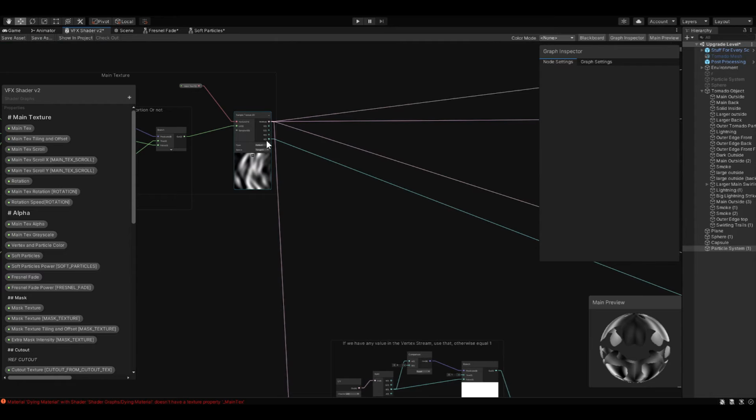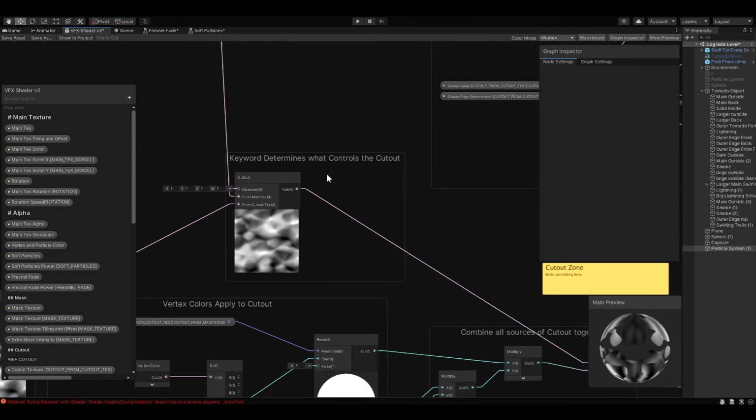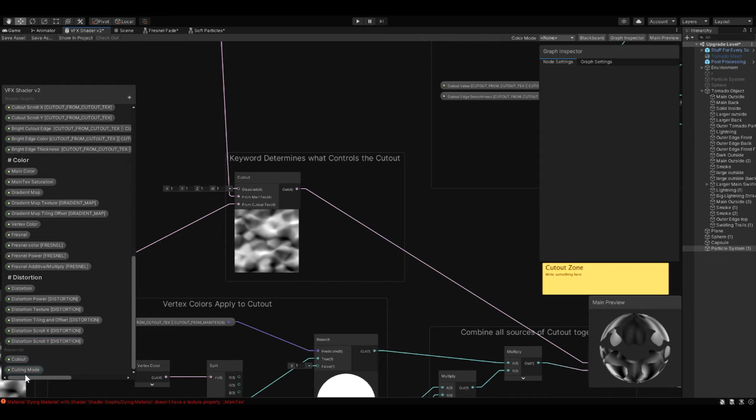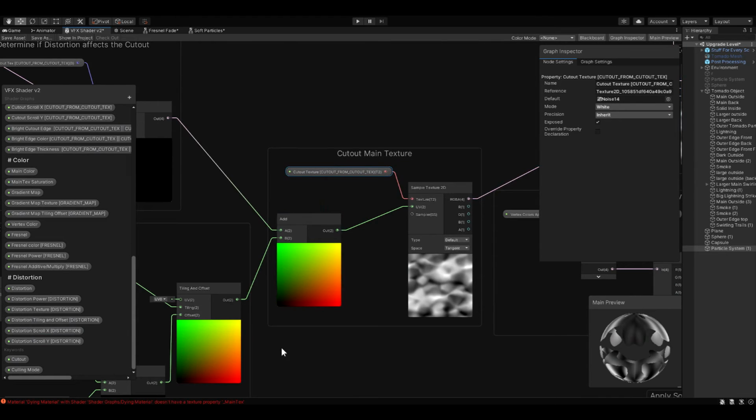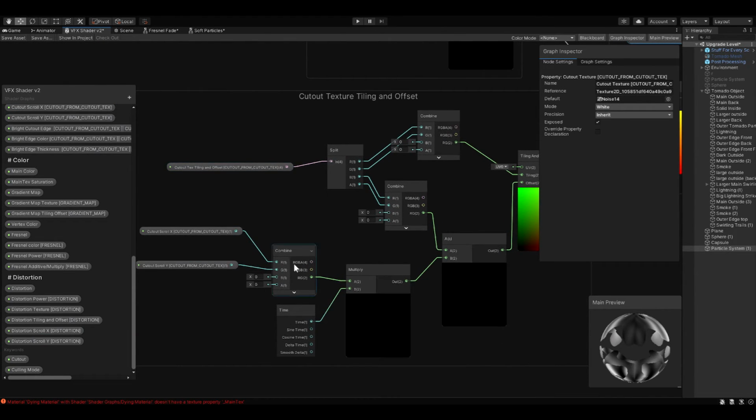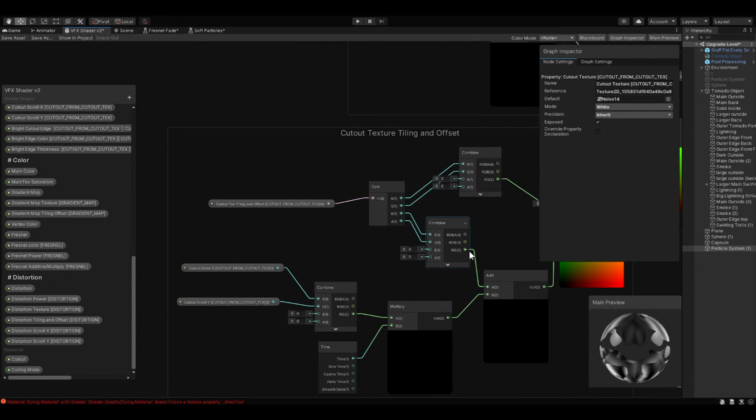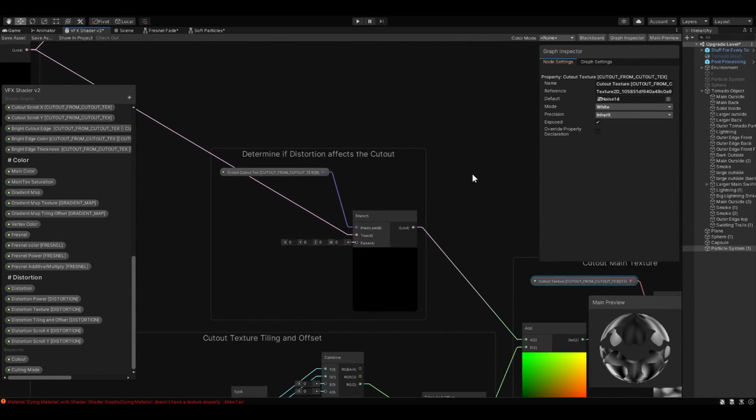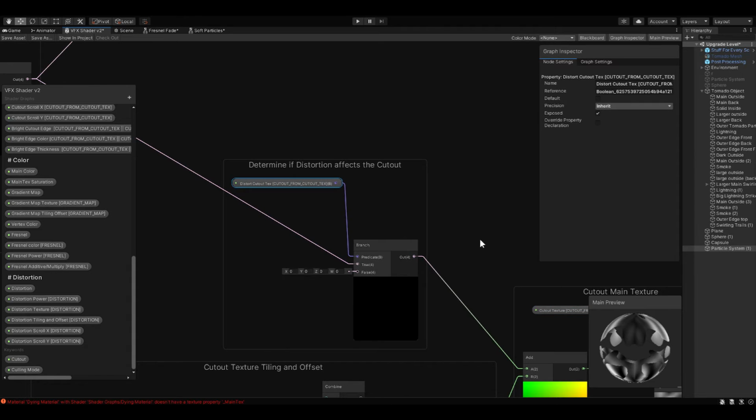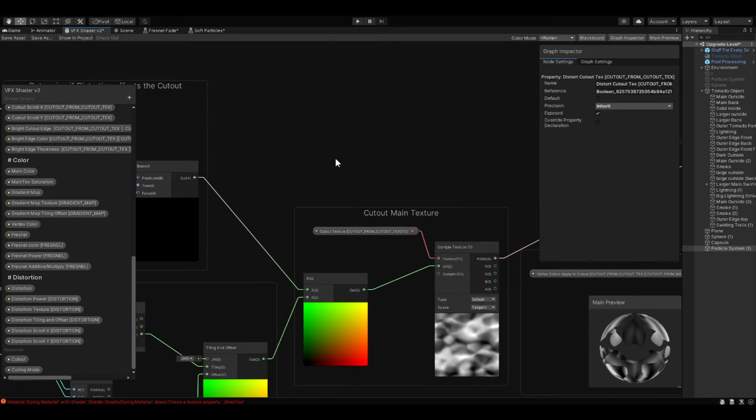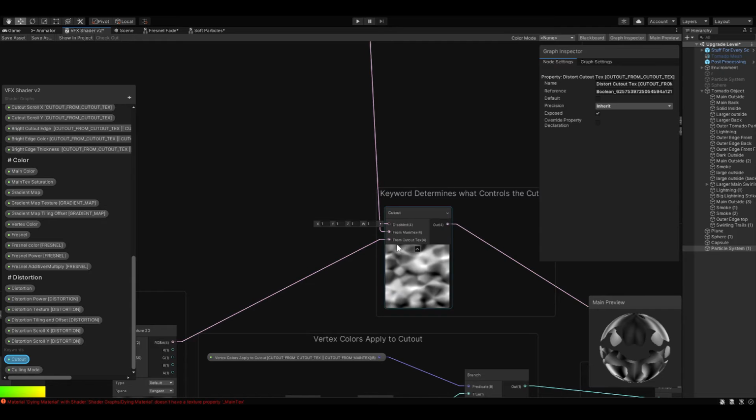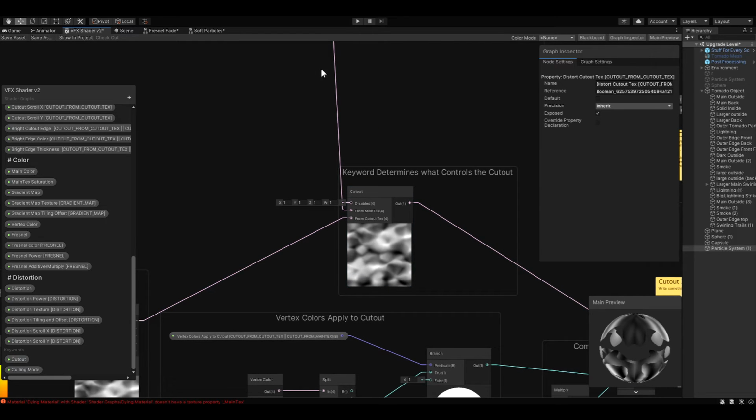So we'll start here. Basically, this is our keyword here that determines what we want the cutout to be. So we have disabled, we want from main text or from cutout texture. So the cutout texture here is straightforward. We've got a cutout texture with some tiling and offset, some scroll speeds, etc. You can basically just copy and paste this from some of the other places we've done it here. This determines if distortion affects the cutout. If it does, just add it here. If it doesn't, don't add anything. Simple. And then you feed that into the from cutout. If it's from main text, you literally just pull the main text into this.